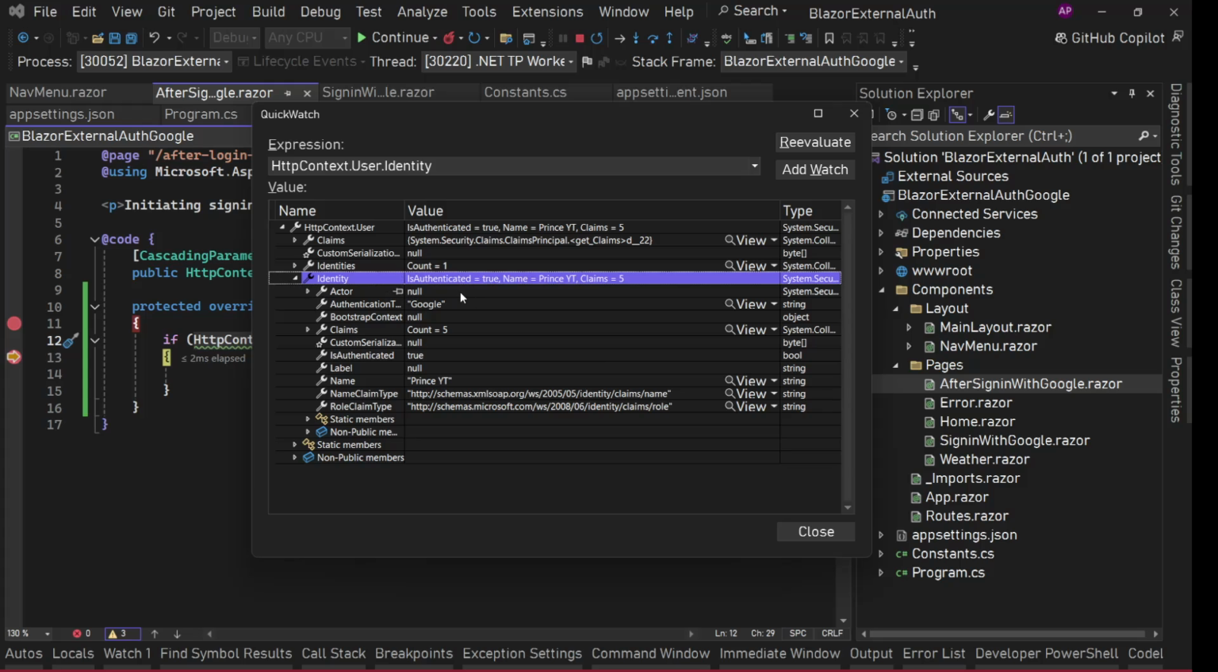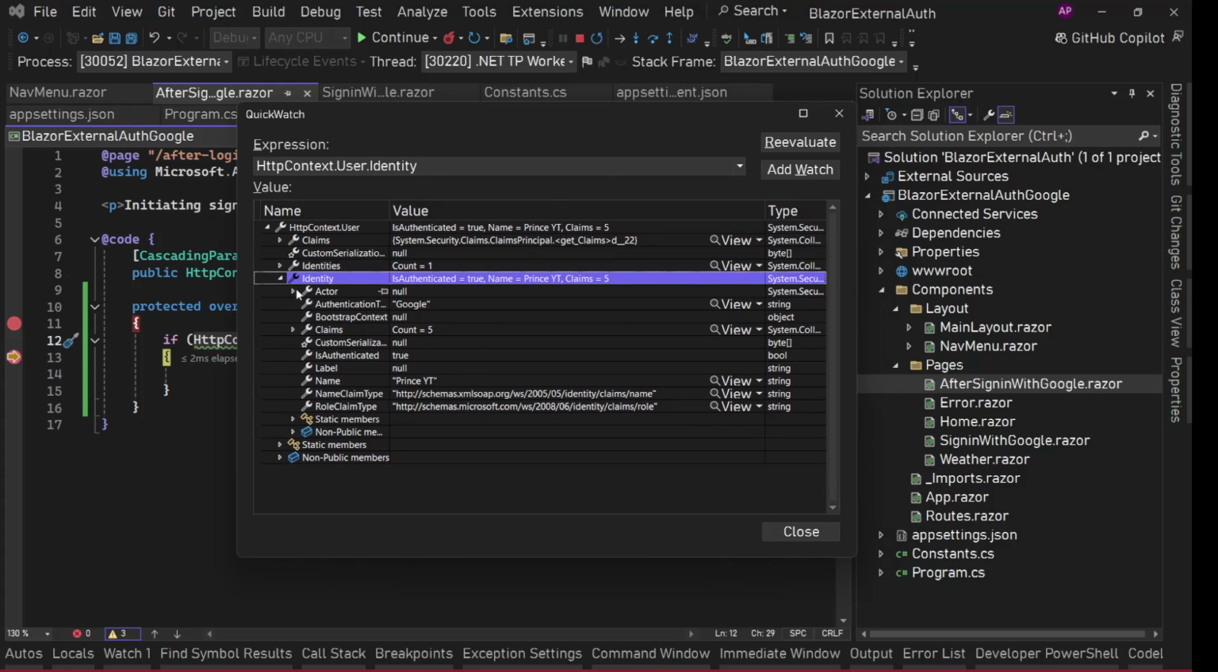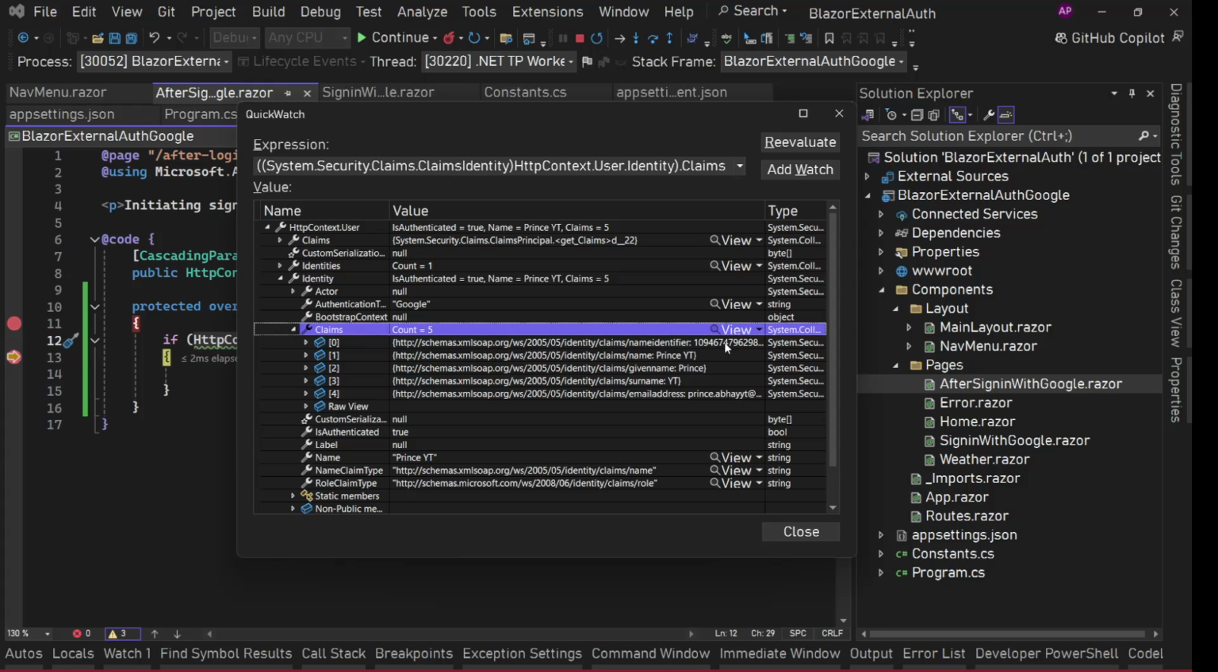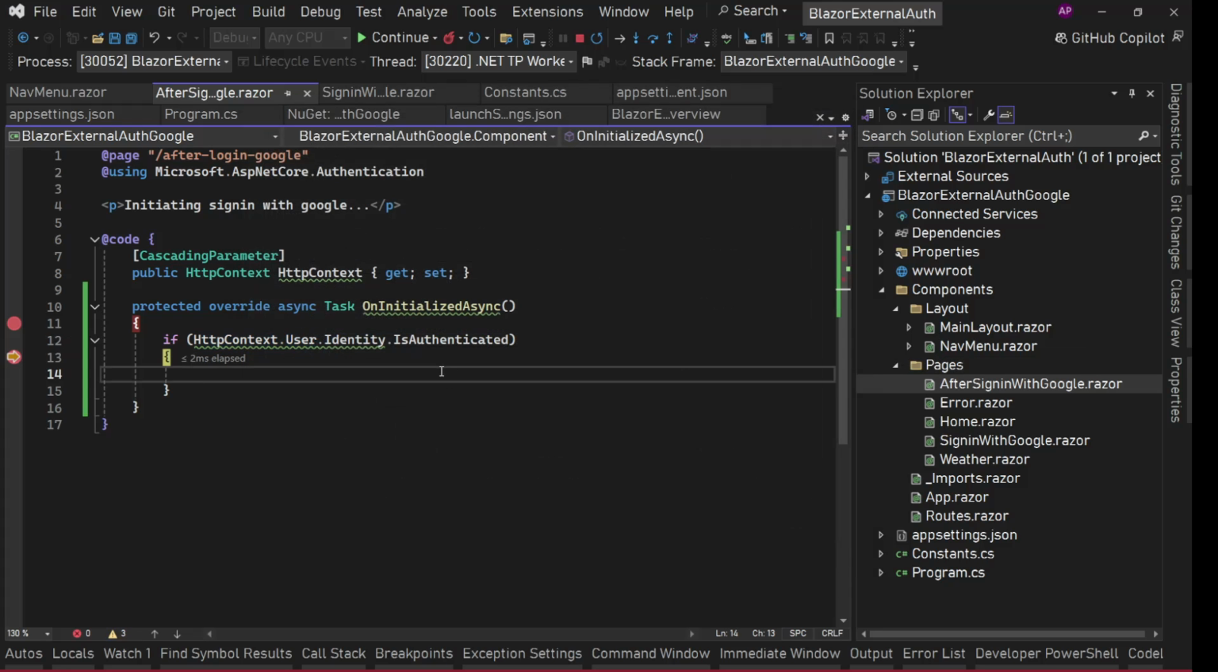If we expand this identity, I don't know if you can see it. It is very small, I don't know how to make it bigger, but the authentication type is Google. Claims, we have 5 claims. Name is this Prince Whitey. Name claim type, role claim type. And if we expand these claims, we have all these claims: name, given name, surname, email address, name identifier. That means this flow is completed now.